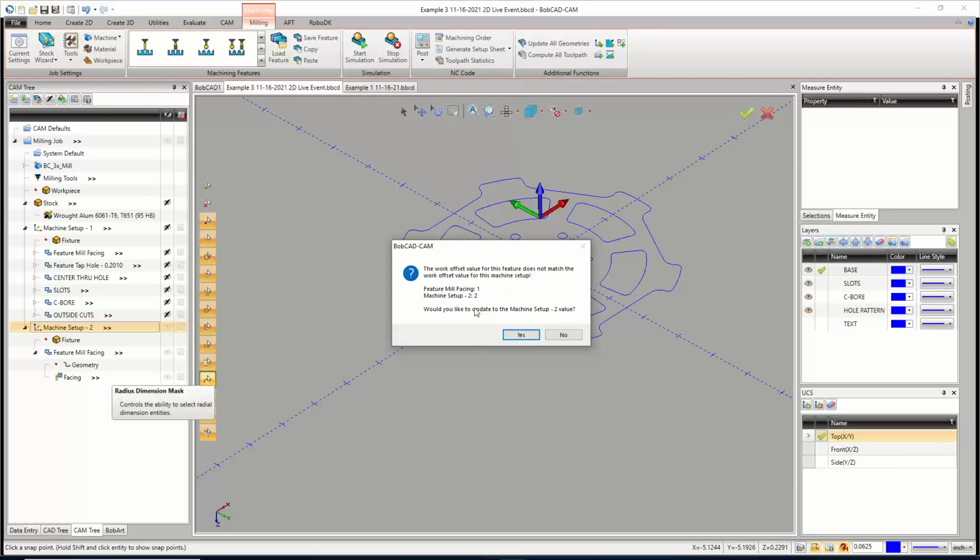Now, this is something new to version 34, and if you guys didn't know it, now you'll know it. When you copy and paste it in the past, so version 33 and back, if you copied a feature from machine setup 1 into machine setup 2, and machine setup 2 has G55 or work offset 2 running, the feature that you pasted would always stay as its original work offset. Now it can change that. It'll automatically change that if you want it to. So would you like to update machine setup 2? So basically we want to update the facing feature to match machine setup 2. So we'll go ahead and hit OK.